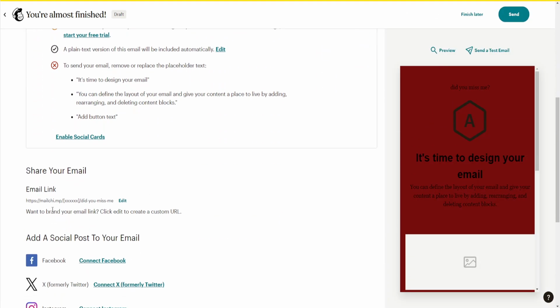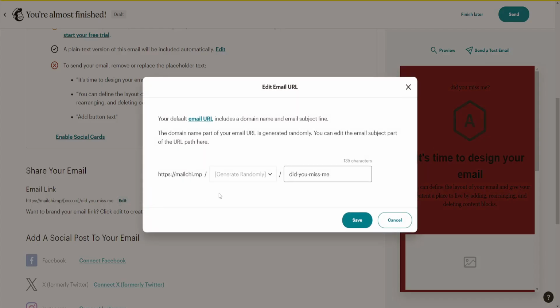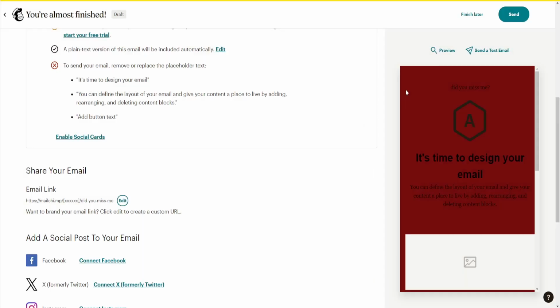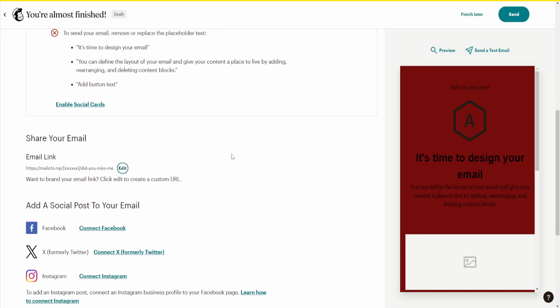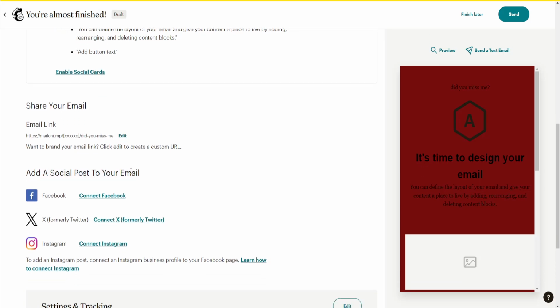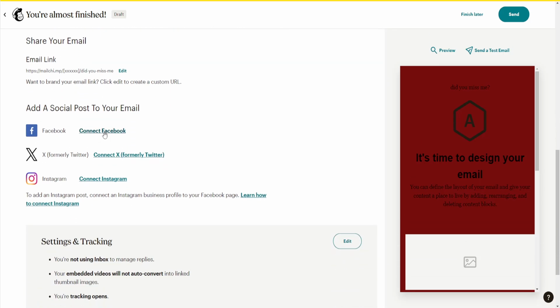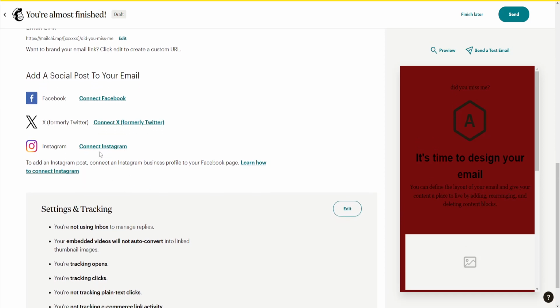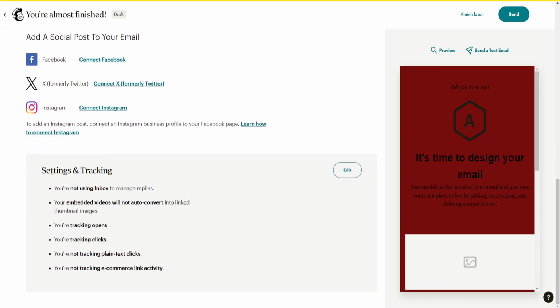And now you can share your email. So if you want to brand your email list or link, click edit to create a custom URL. So here we can actually customize this so it doesn't appear with your own email, but instead you can choose how to appear in their email address. So you can also add a social post to your email, so we can connect Facebook, we can connect X, we can connect Instagram, and here we see the last page.